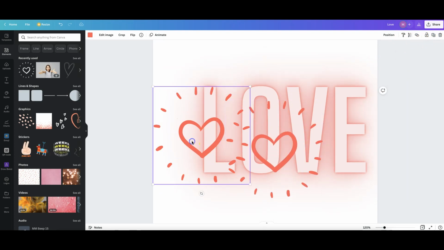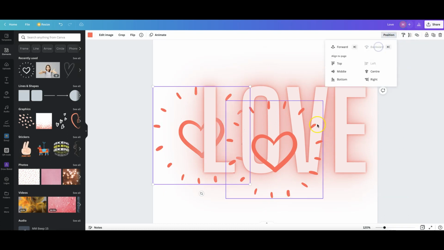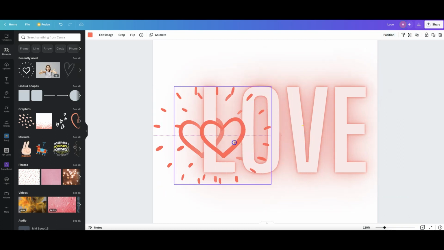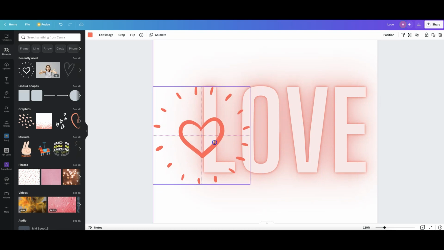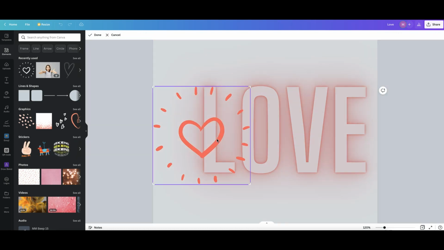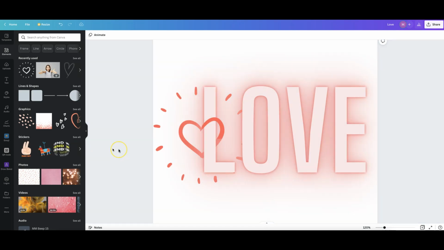And the first one I move backwards with position and then backwards. And then the duplicated one I paste at the same position again. And then double click it and cut out this little piece right here up above from the heart. And now it looks like the L went through the little heart.